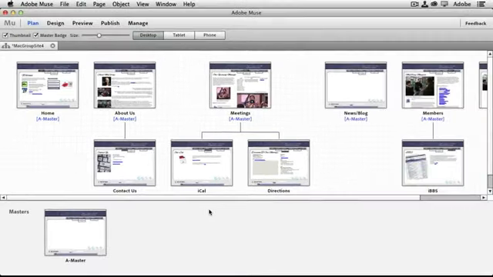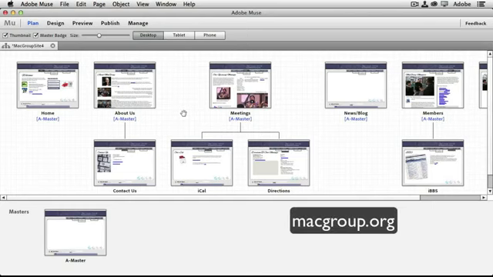So here's how it works. So here's the desktop version. And by the way, if you want to head over to the site after this is over, the site is macgroup.org, and it's a live site. You can actually see how it was built or see the actual working site built with Muse.